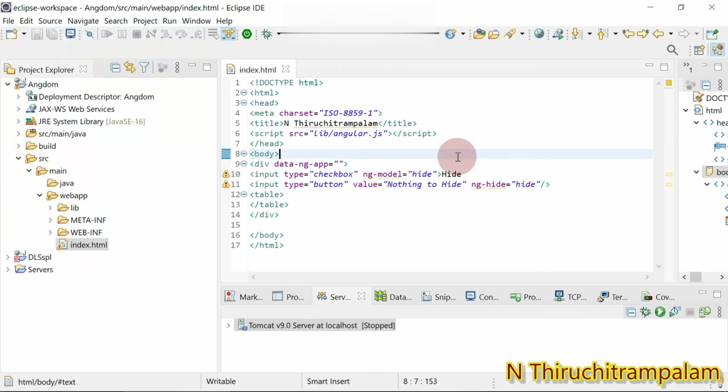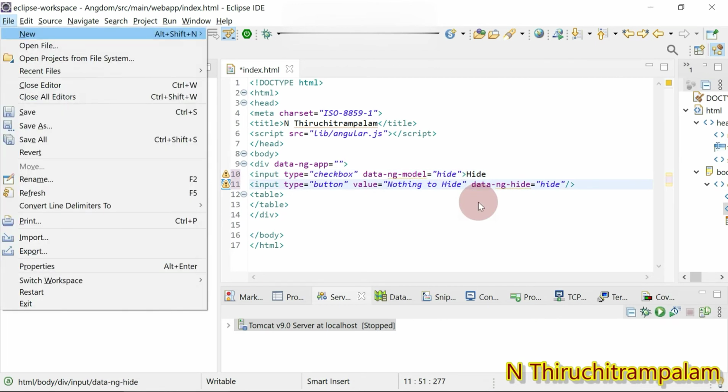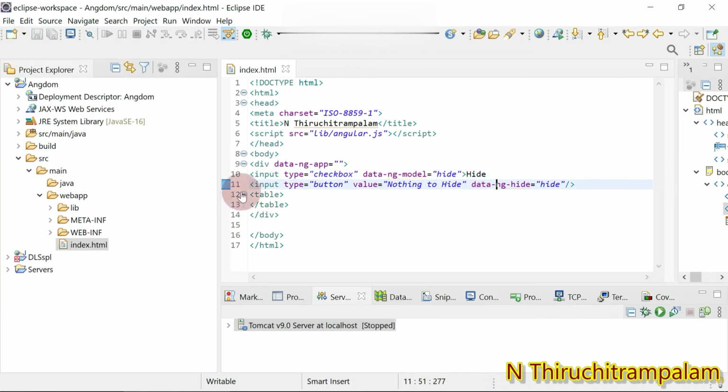Let's see. Here it shows the exclamation. In the previous session we needed to use the keyword data hyphen, so that would be removed. Here we have used ng, so that's it. See, now it's been removed. I'm going to run this.